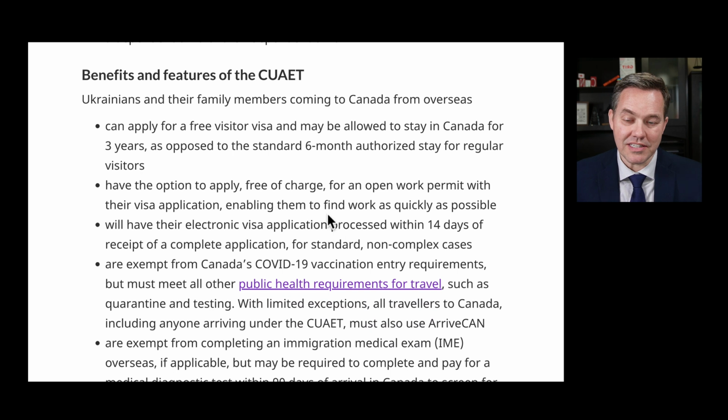Now let's take a look at the benefits and features. The key thing to remember once again is that this is available for not just the citizens of the Ukraine, but their families that are coming to Canada from overseas. There are provisions, like I said, for people that are in Canada. You can apply for a free visitor visa. There's no cost to this. And you can stay in Canada for up to 3 years, I should say. And the reality is, if this craziness doesn't end soon, there's no doubt that Canada will allow people to stay as long as they need to be safe.